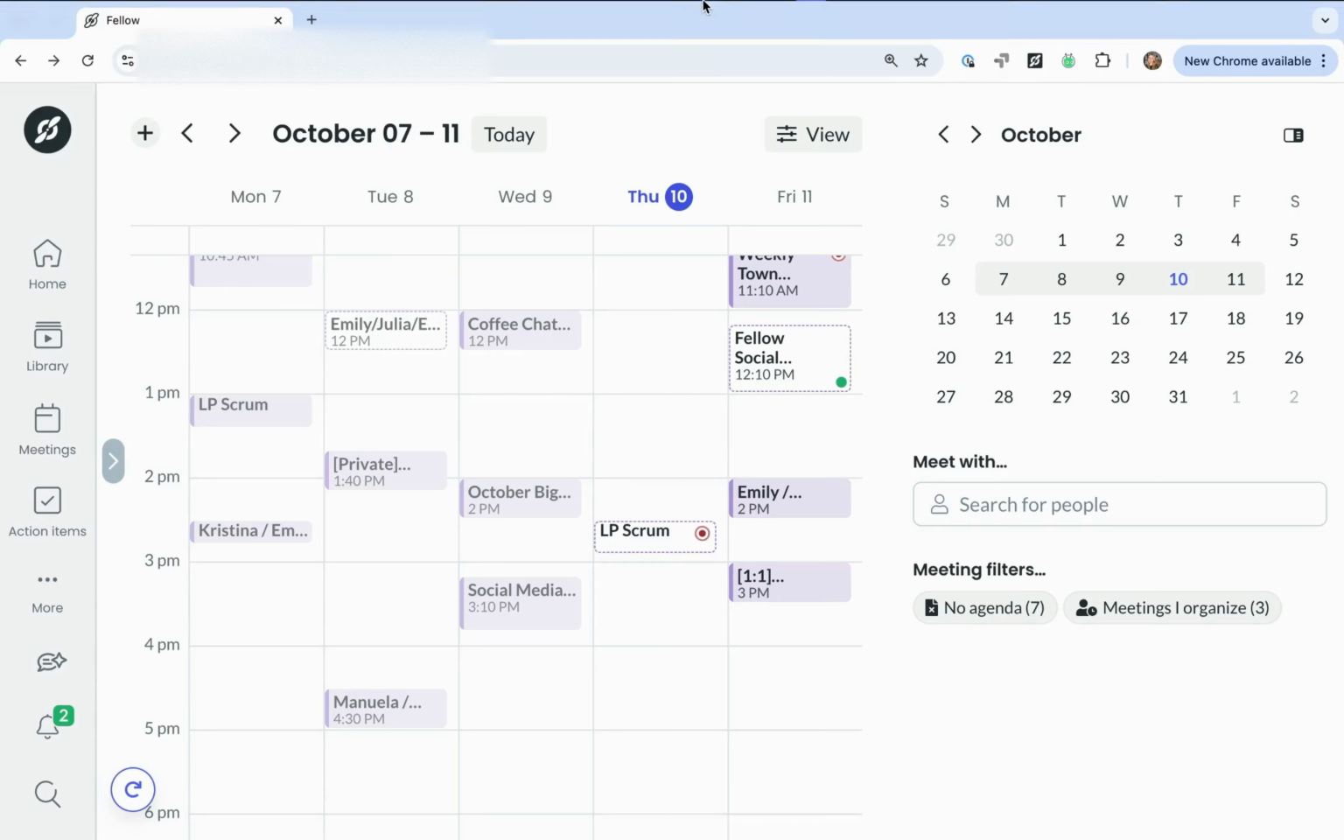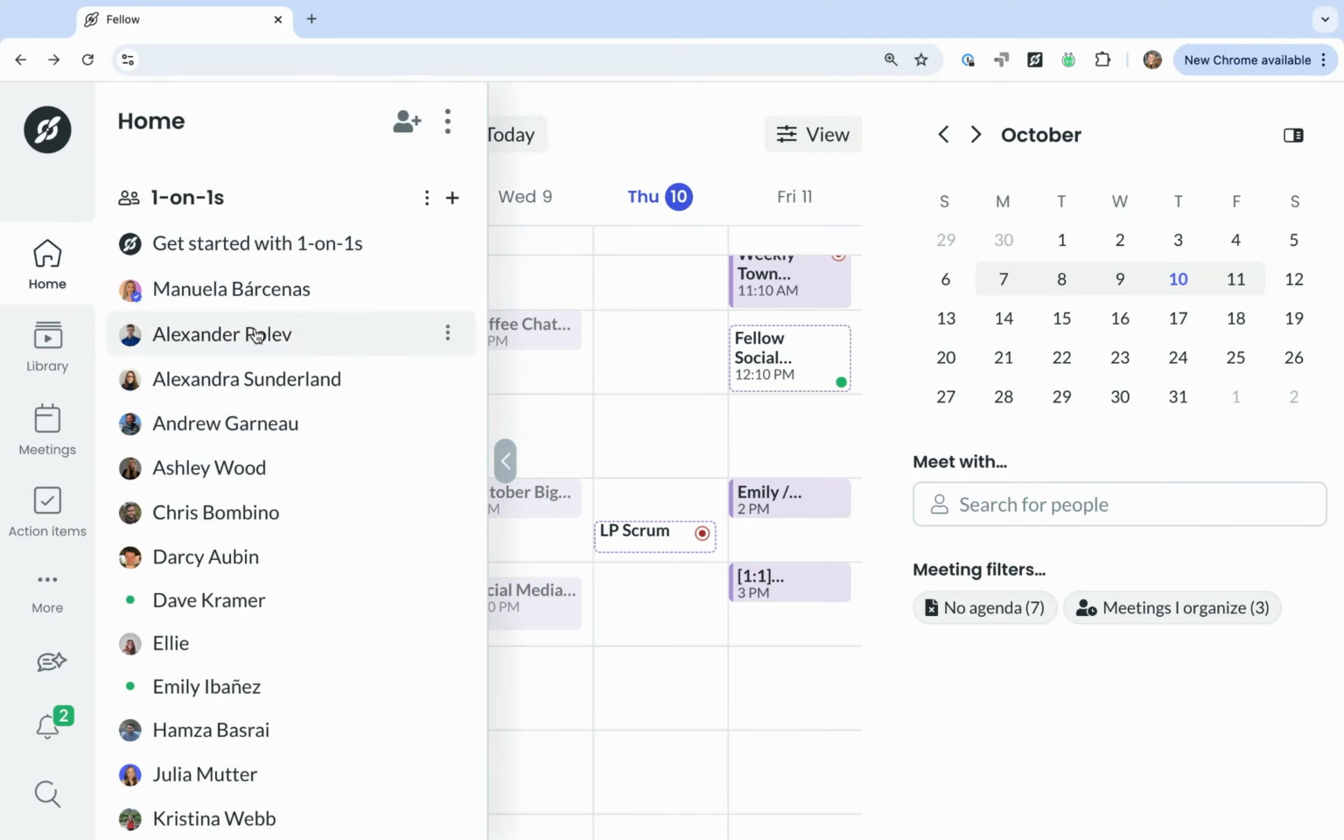Here's how to get started with one-on-ones in Fellow. Fellow is an AI meeting note taker with the power to detect one-on-one meetings in your calendar automatically. From this section, you can easily see all the people you have one-on-ones with in your calendar.